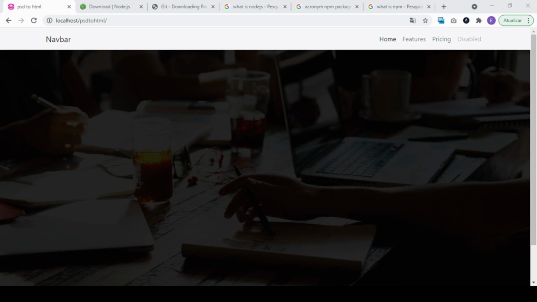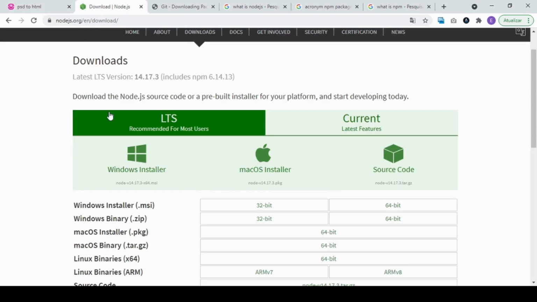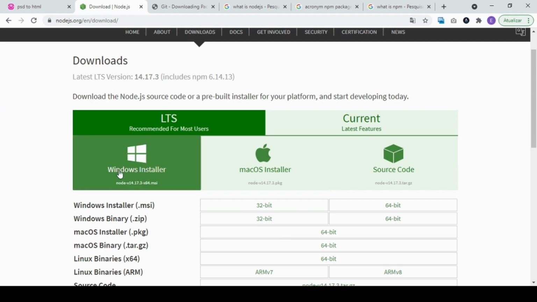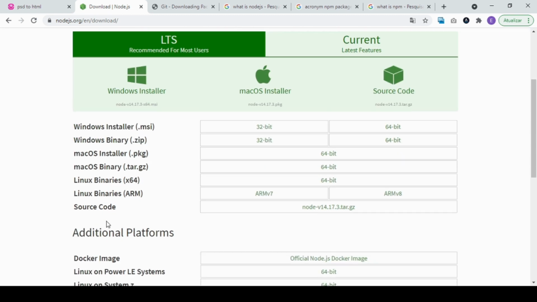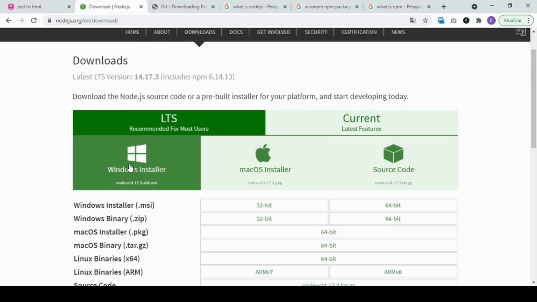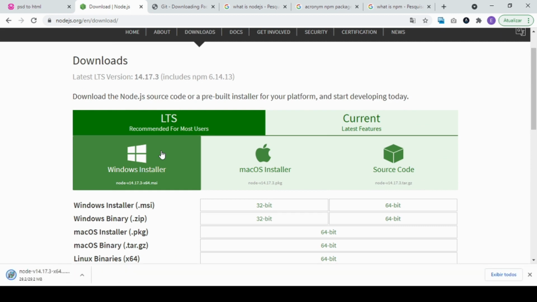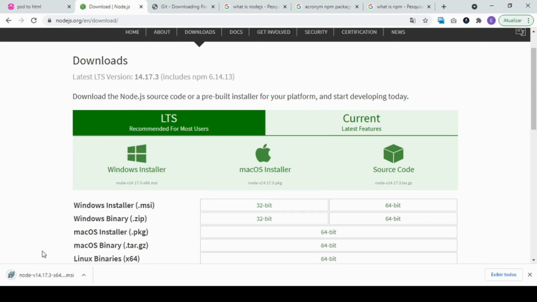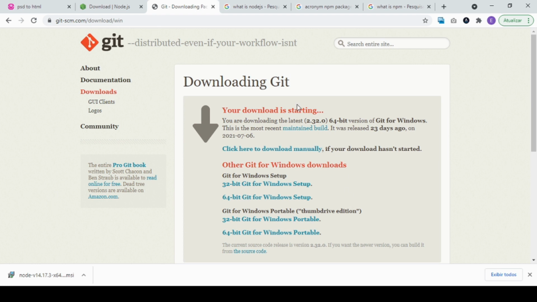First of all, to begin, we need to install Node.js. What is Node.js? Node.js is an open source server environment. It is also cross-platform. I mean, you have versions for Windows, Mac, and Linux. For example, I'm using Windows. I will click here and it will download the installer. After that, you will click on it and follow the instructions to install it. I have already installed Node.js, and after that, we will need Git.